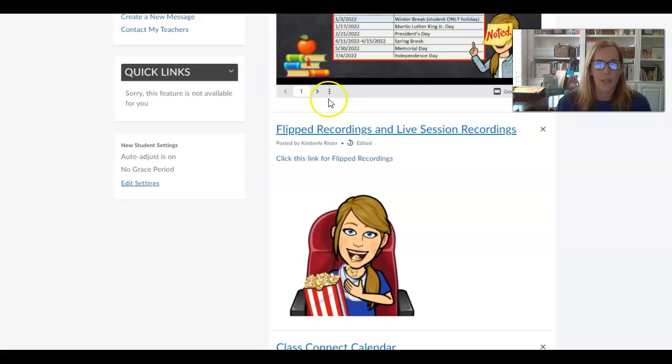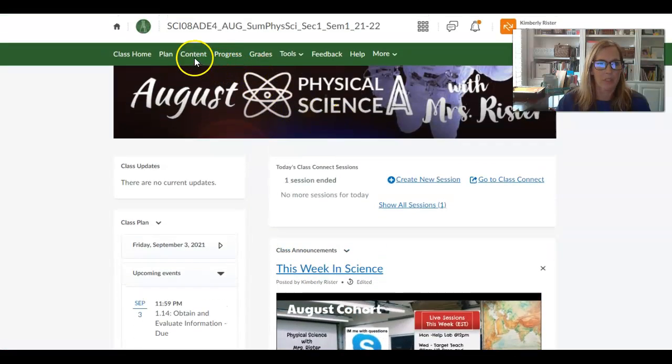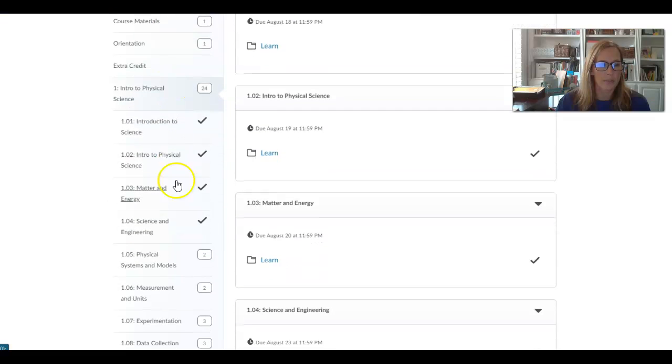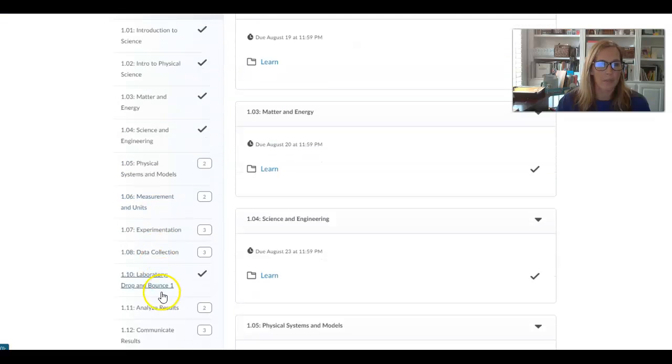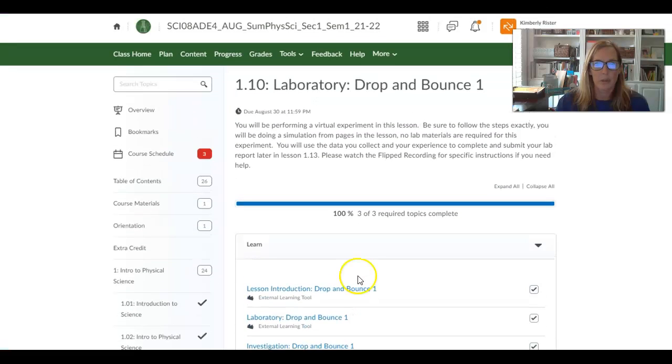The other thing that would be helpful that you might not be aware of is when you go into the lessons in the content. So we're going to scroll down. We want to go in the drop and bounce lab. You do the virtual simulation here. So it talks about it. You have instructions. This is a virtual experiment. So you follow the steps exactly. You're doing a simulation from the pages in the lesson, so there are no lab materials required.